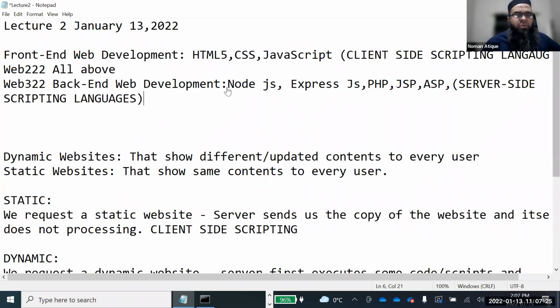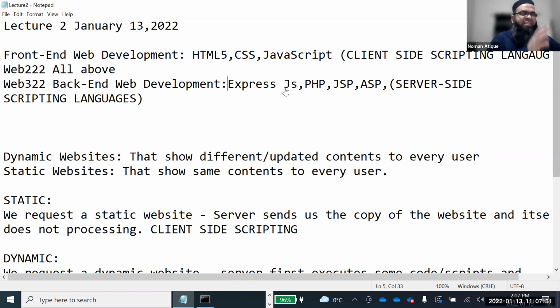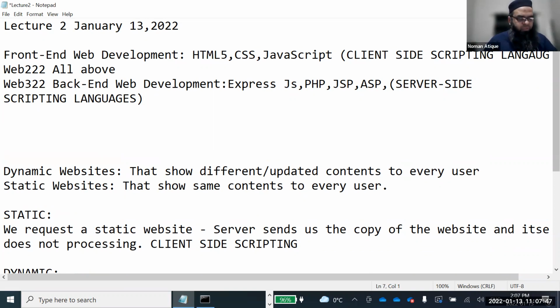By the way, I should take Node.js out from this list, because you might find somewhere that Node.js is not in that category, but anyhow, you will see that Node.js comes in both client side and server side, because this is not a technology by itself. Anyhow, in Web322, you will study about that. Are you people clear about that?